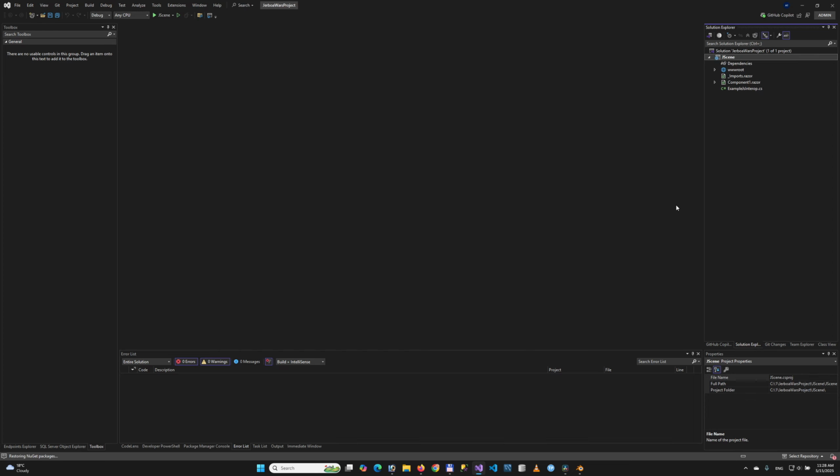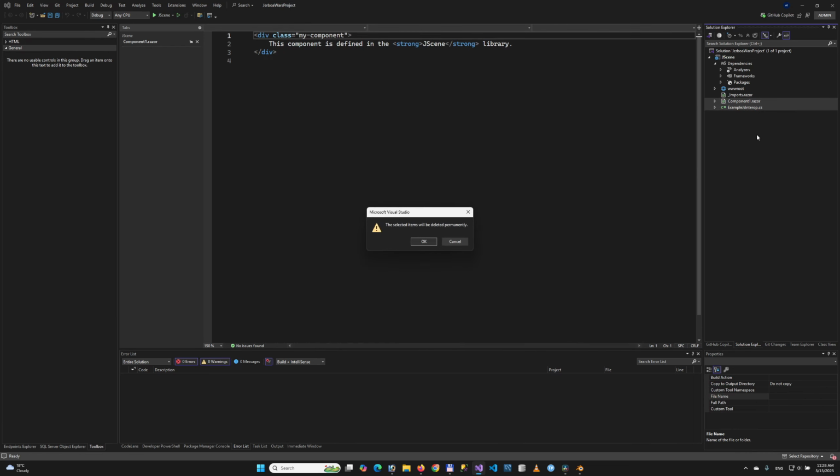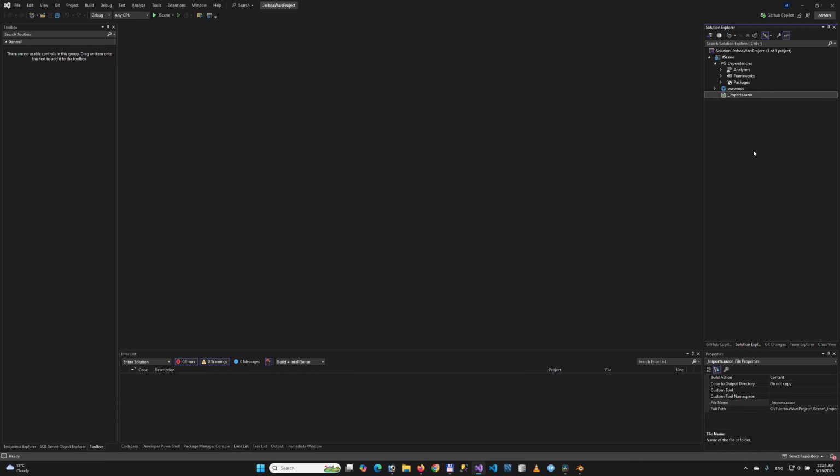So this will generate the project for us with dependencies on the .NET Core components for the web, and we'll have a couple of example things here. This is just an example component and JavaScript interop. We don't actually need any of that, so I can just get rid of it immediately. I'm going to delete it. We can start adding things later.